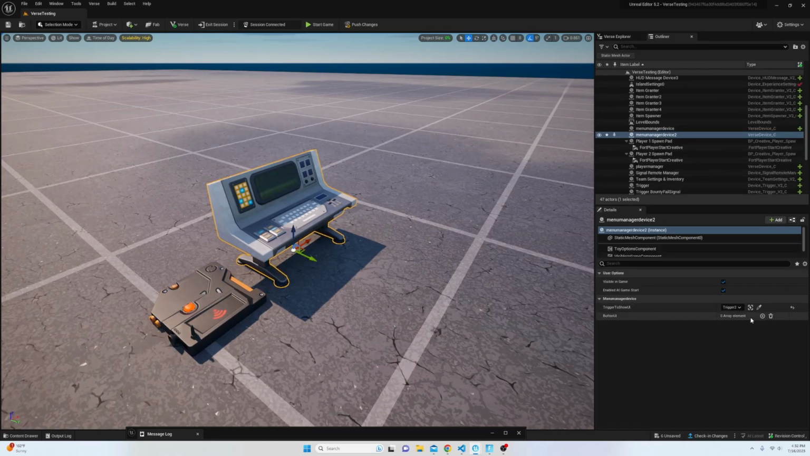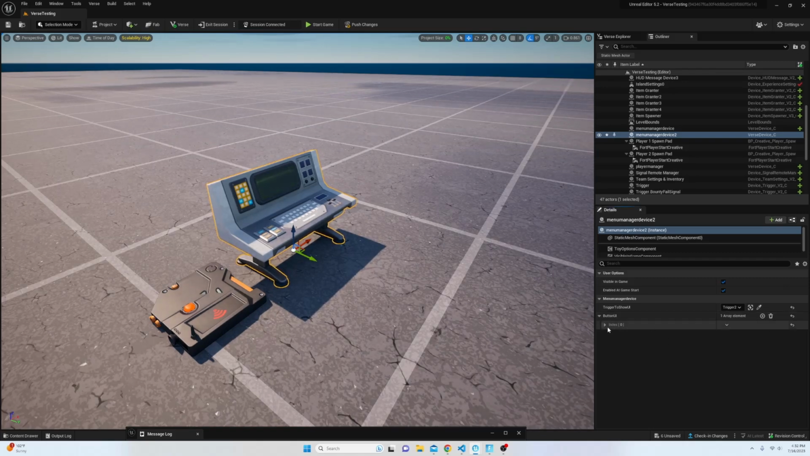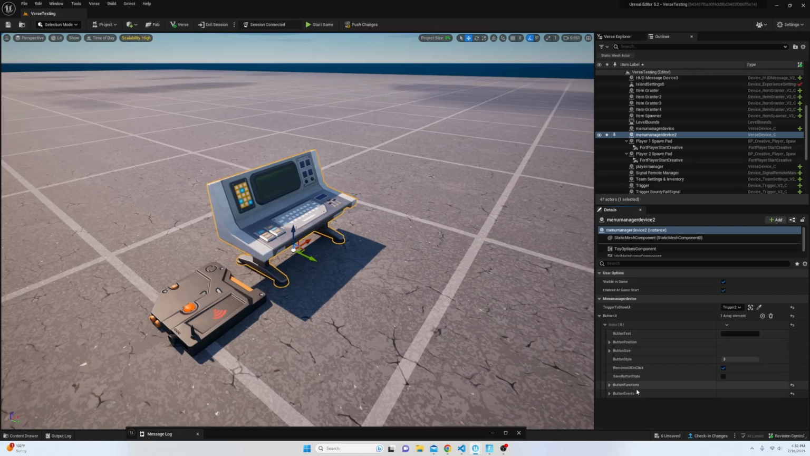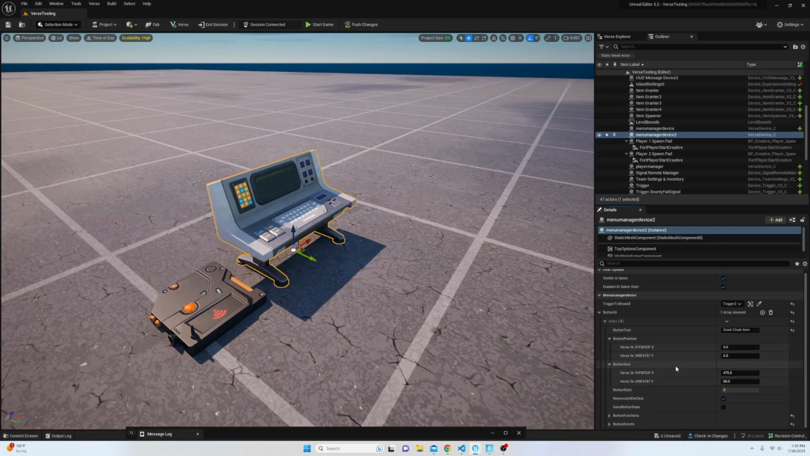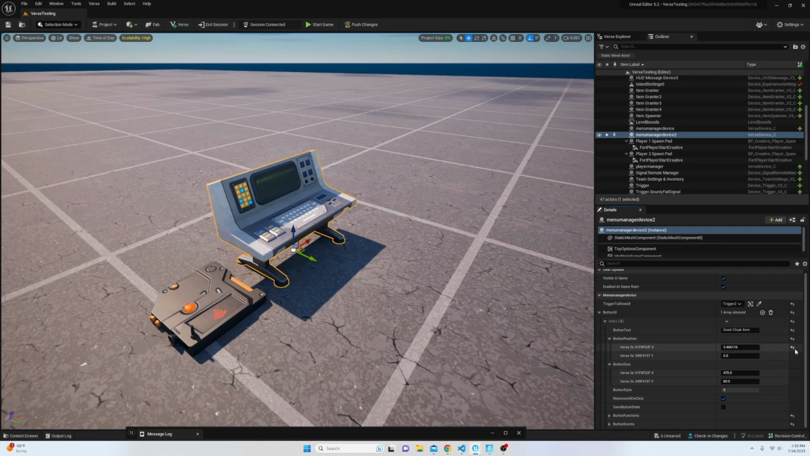Let's get into creating our own buttons. For that, I'll click Add Element. Now that we've created a button, just go in here and you'll see several options. The button text, position, size, style, and other events. For the button text, I'm going to call it Grant Cloak Item. For the button position and size, it's a little confusing, but I'll explain how you can set the X and Y values to where you want it and how big you want it.